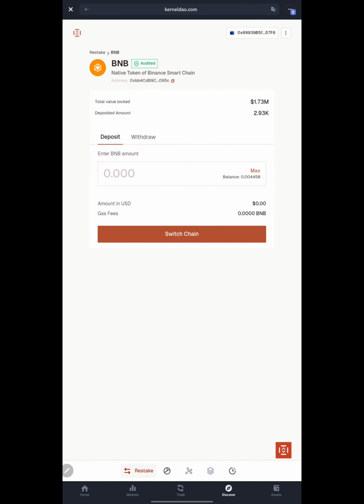You click on restake, and over here, guys, you are going to be seeing the option of deposit and withdrawal. So if you are making any deposit, then you need to go ahead and click on deposit, but if you are making a withdrawal, you click on withdrawal. Okay, so over here right now, how do you actually withdraw?